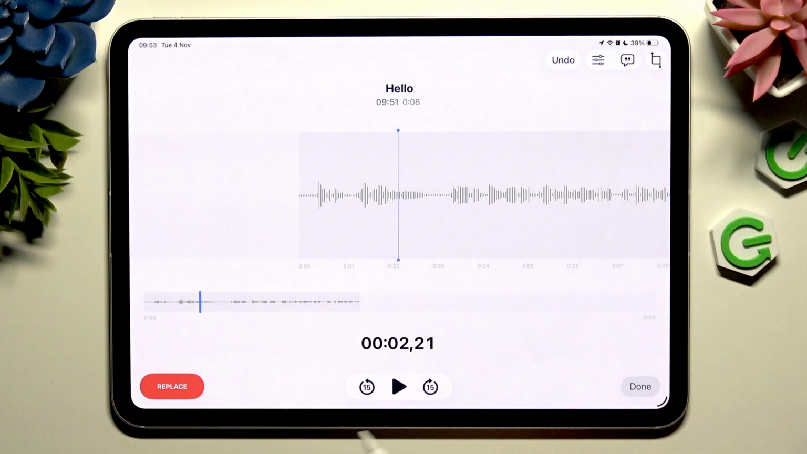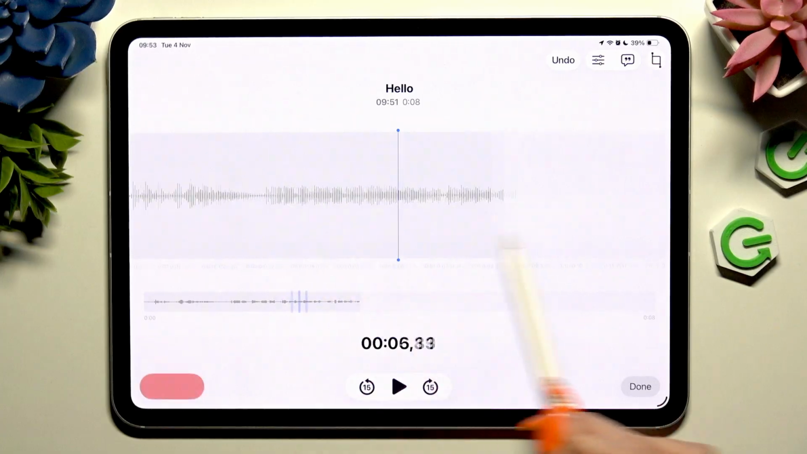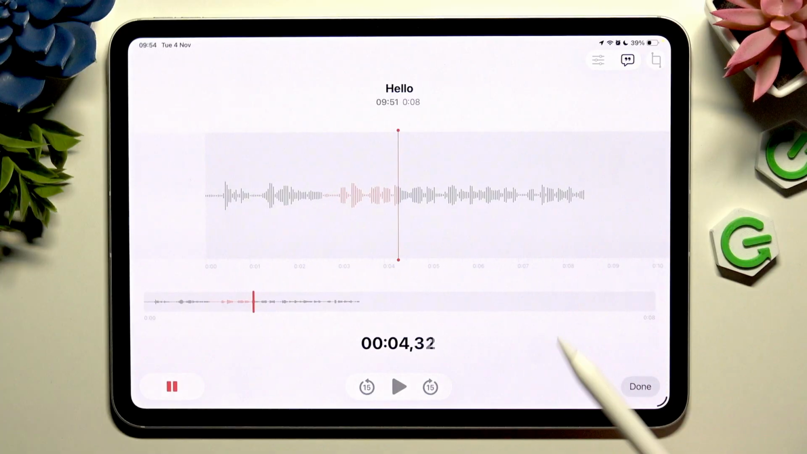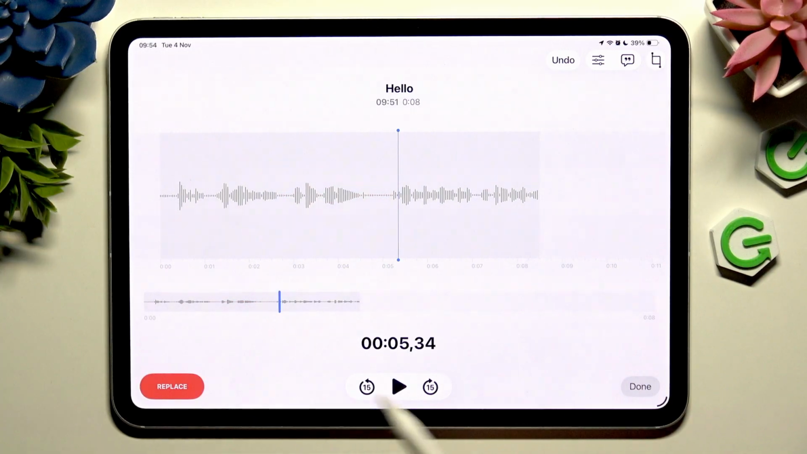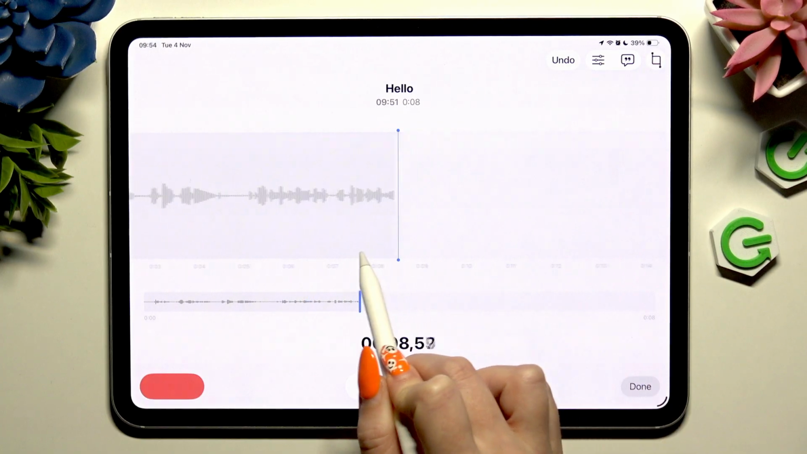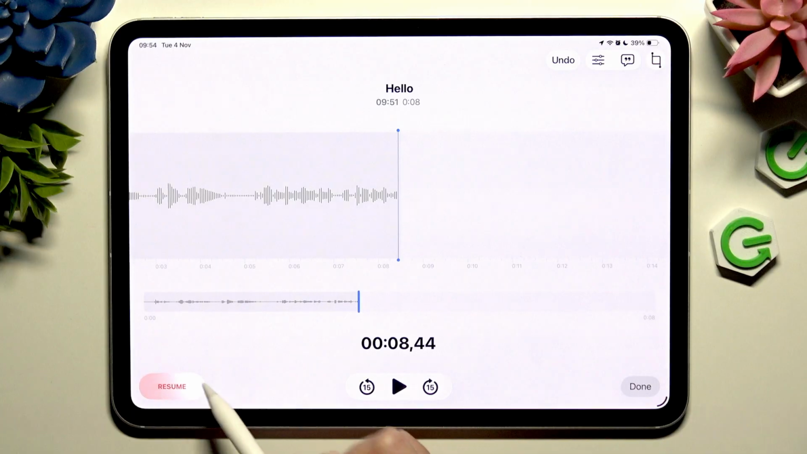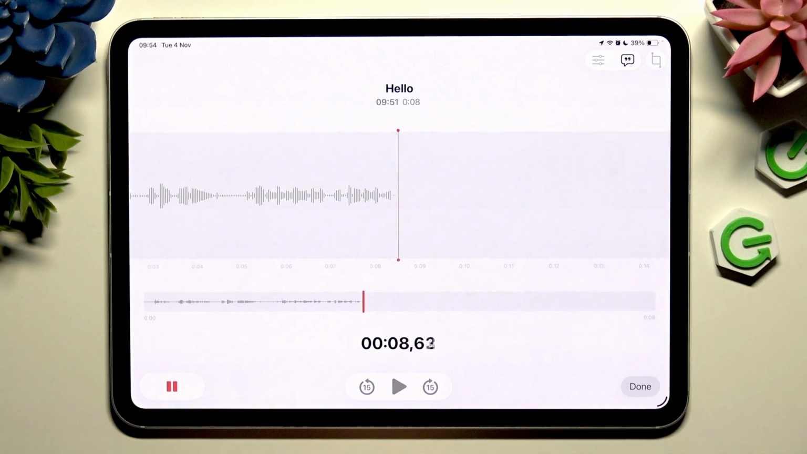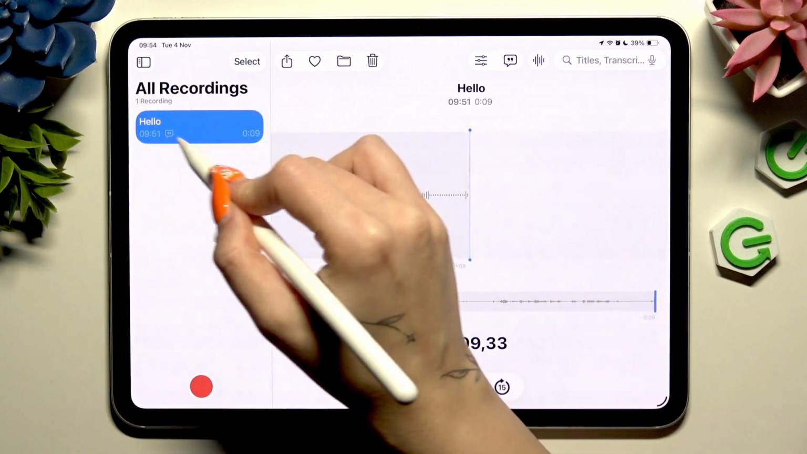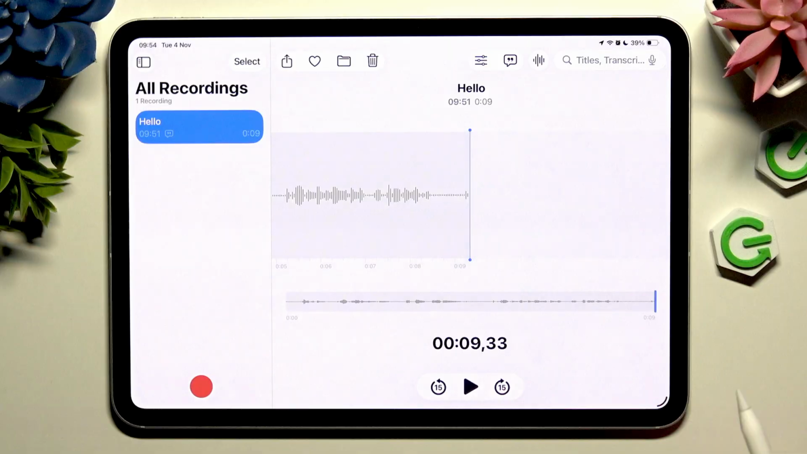Quick tip, if you did what I did, so you pick a moment on the track and hit Replace, it will overlap. Just something to keep in mind. So to continue your recording, make sure it's here. When I click Done, I can see that my recording was successfully created.